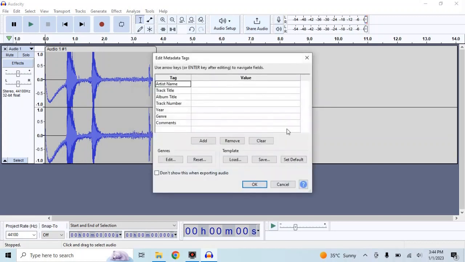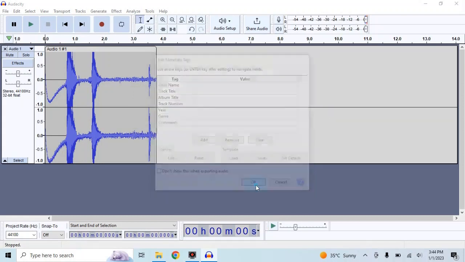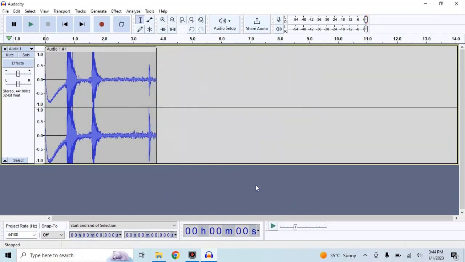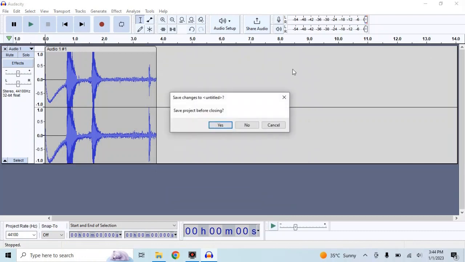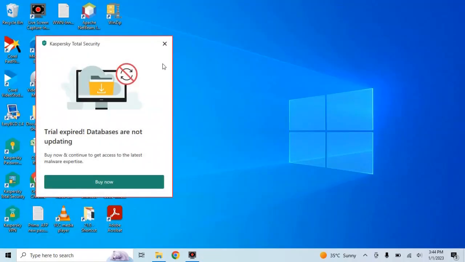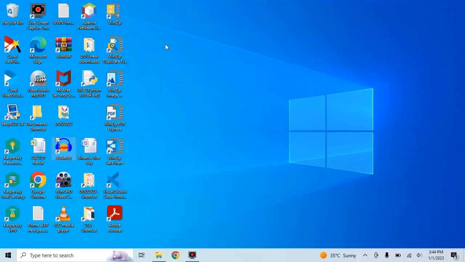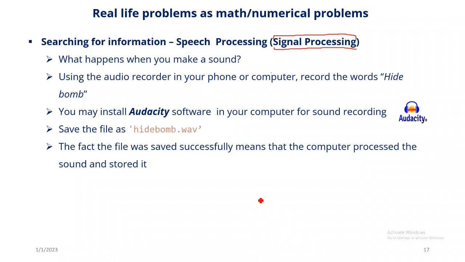Okay, and it's going to show you this data that you really don't need to do now. We just need the file. Just click OK, and that will be all. You can now close Audacity and copy the file to the directory where you are going to keep your Python code, the same directory with the Python code. So I'll give you some time to do that.